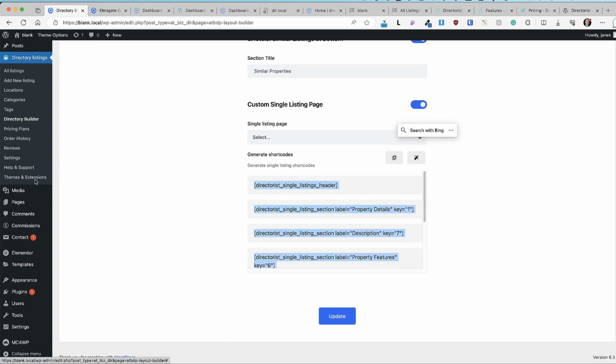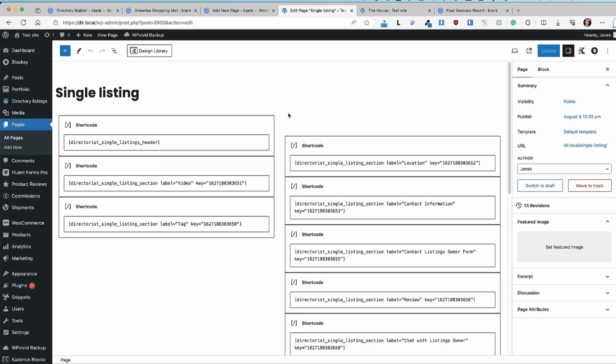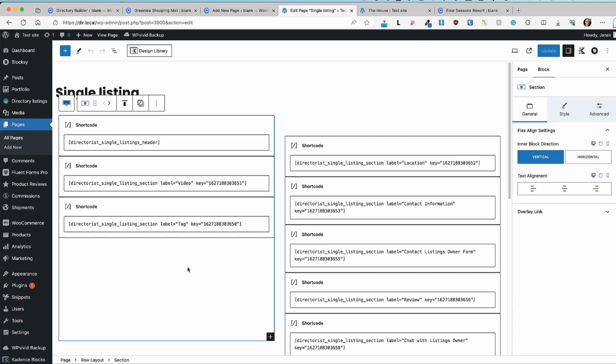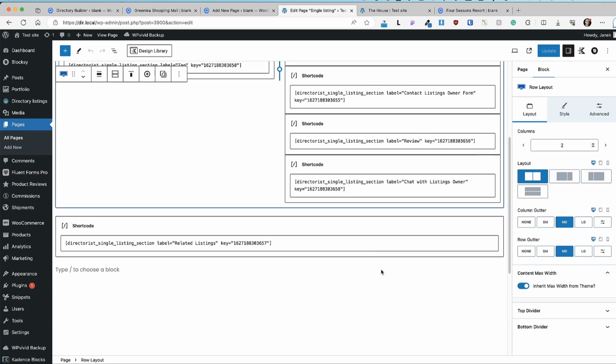Now I'm going to go and add a page, add new. Give it a title, for example, single listings page. Now you can use Elementor or block editor to customize it as you like. So what did I do? I created two columns here, added those shortcode blocks over here.